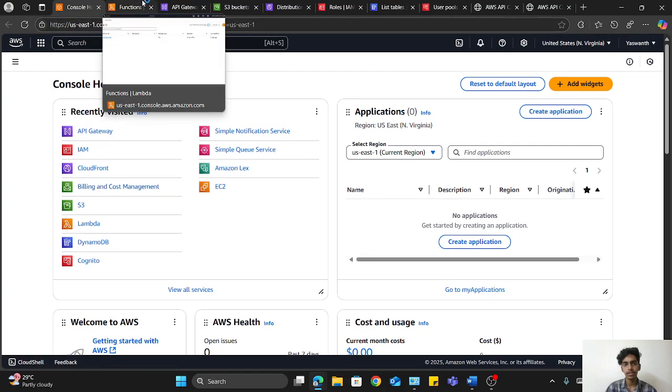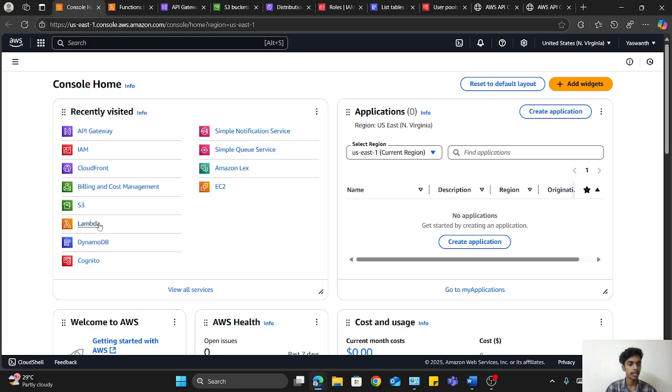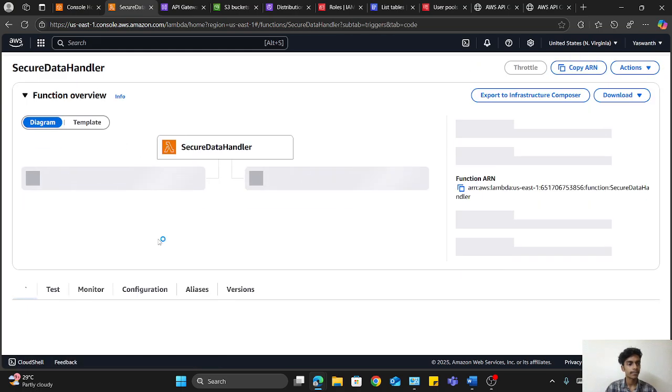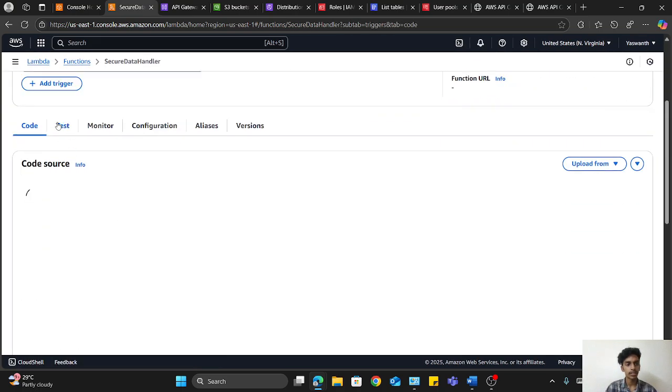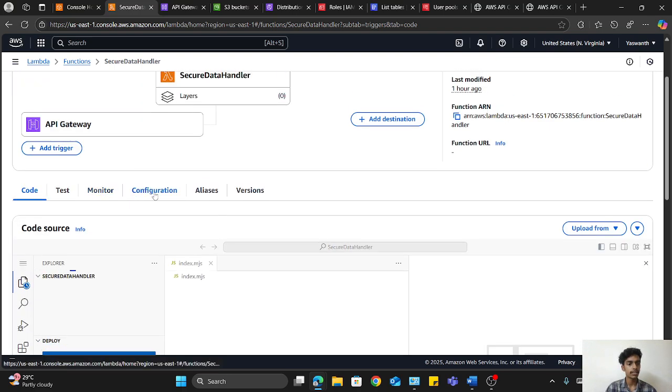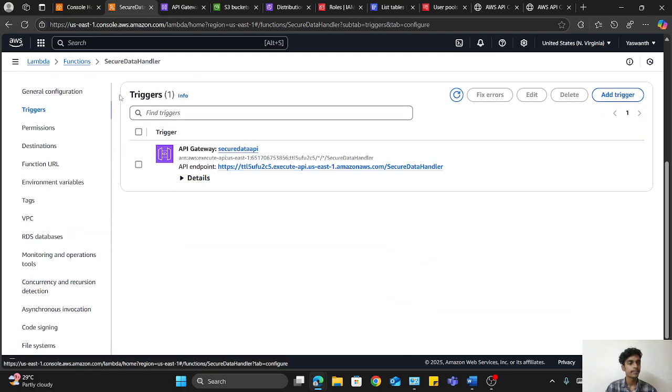This is my AWS console, where I created first. I used Lambda, and my Lambda name is secure data handler. I used Node for the code. I configured the test settings and configuration settings.